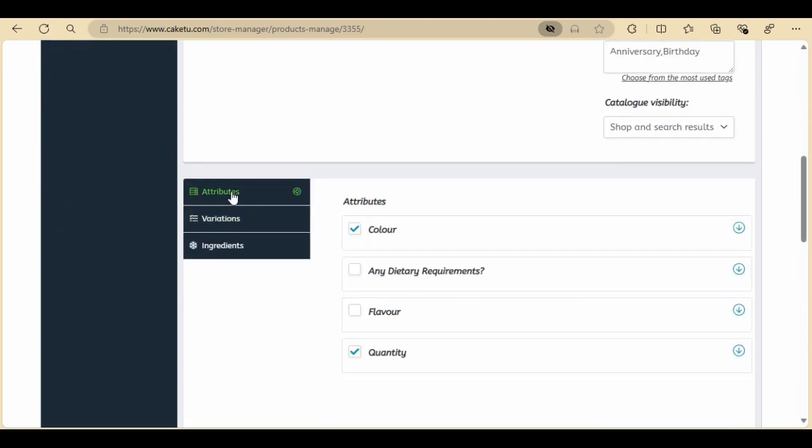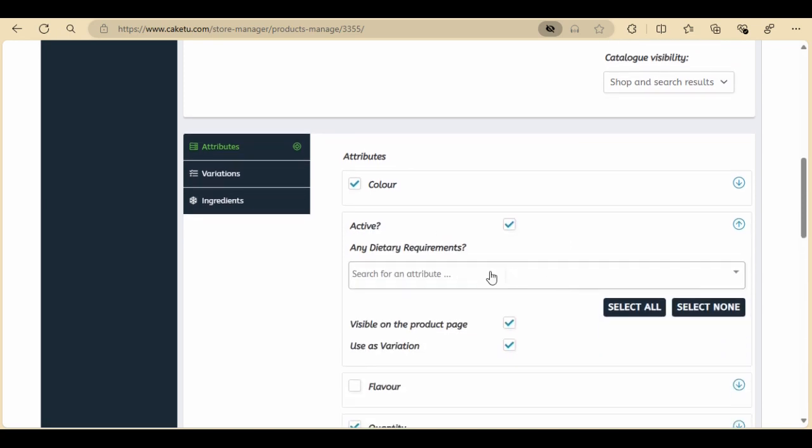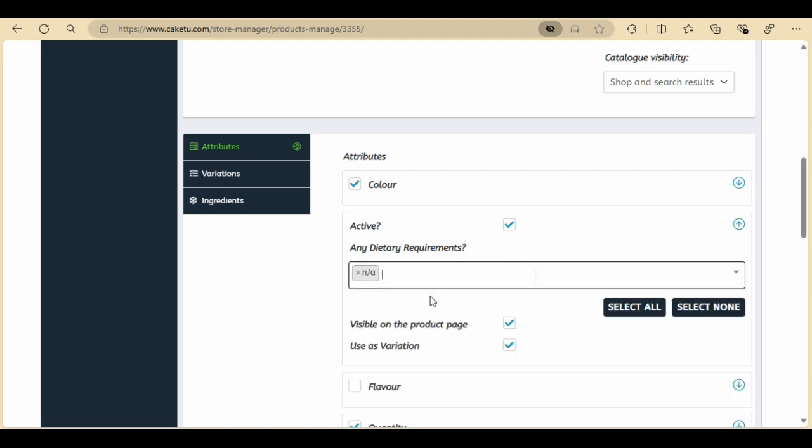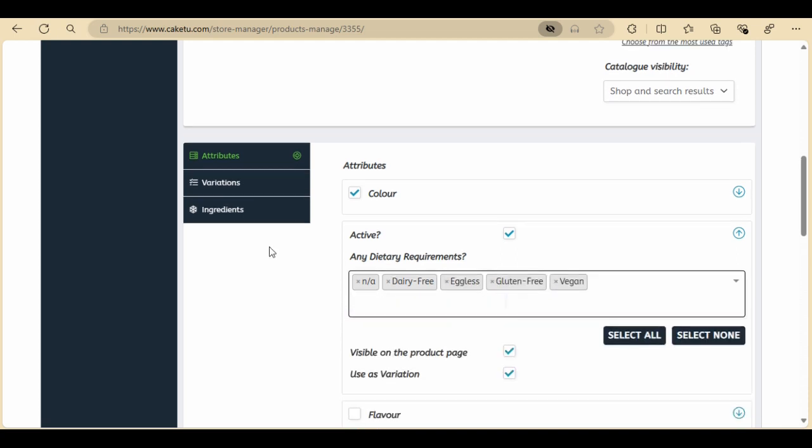The flavour is fairly self-explanatory, but dietary requirements does warrant a bit of a mention, just because if you offer it as a normal variant, i.e. contains eggs, gluten, whatever, you need to add not applicable to the selection. So we're going to pick all of the options. These cupcakes are available in all of these variations.